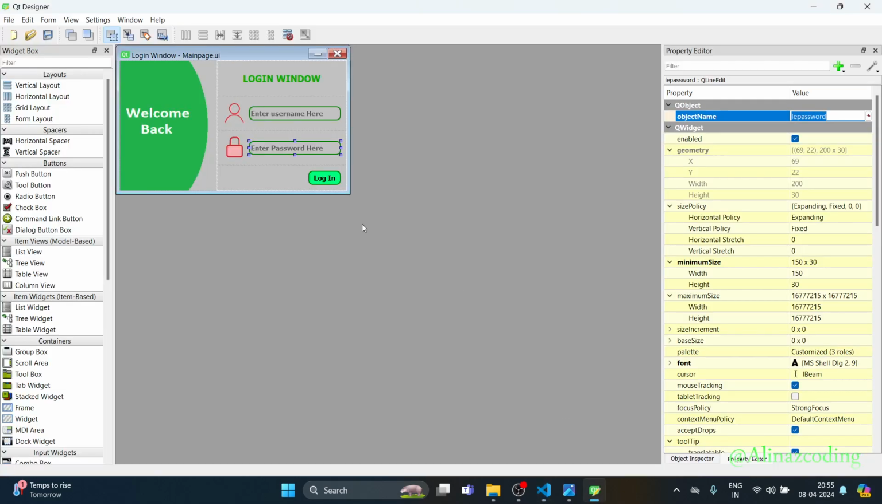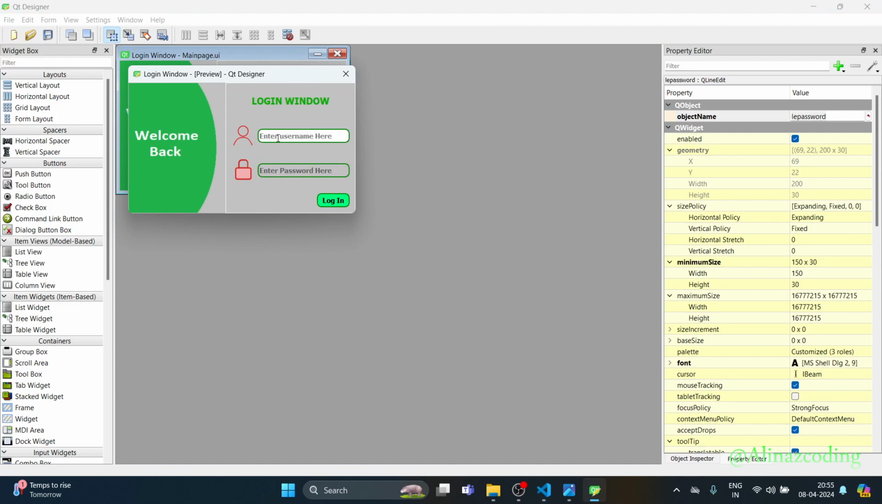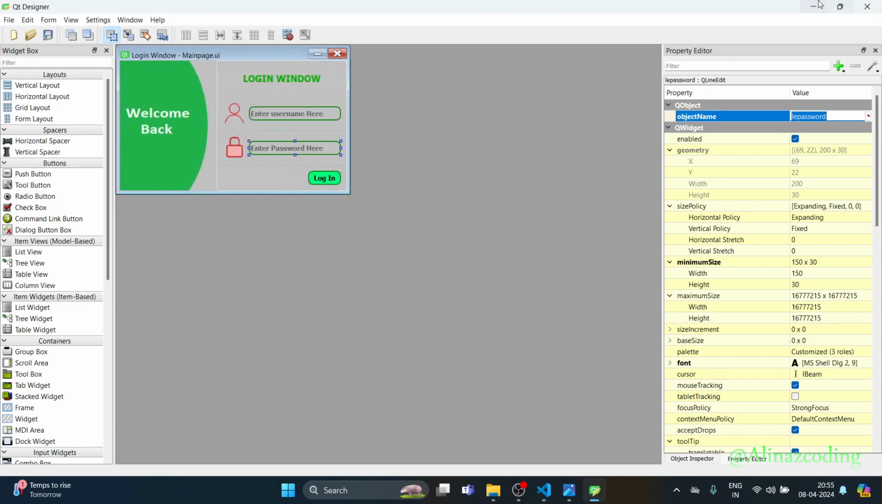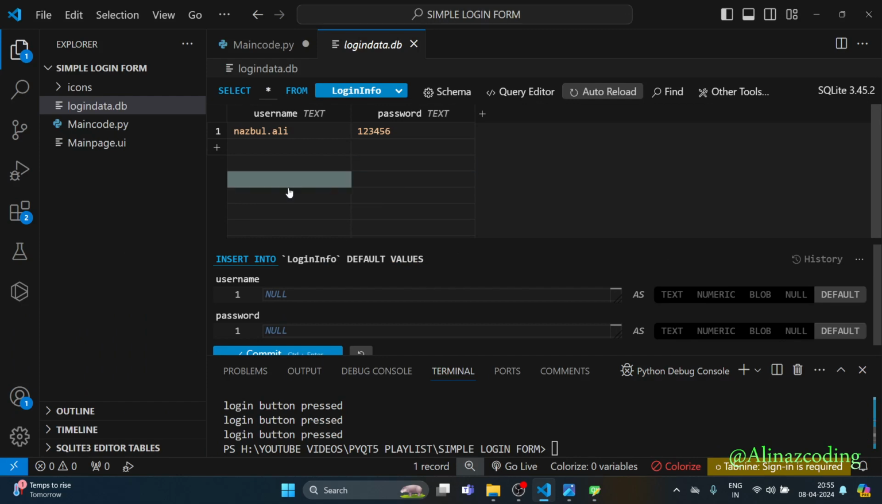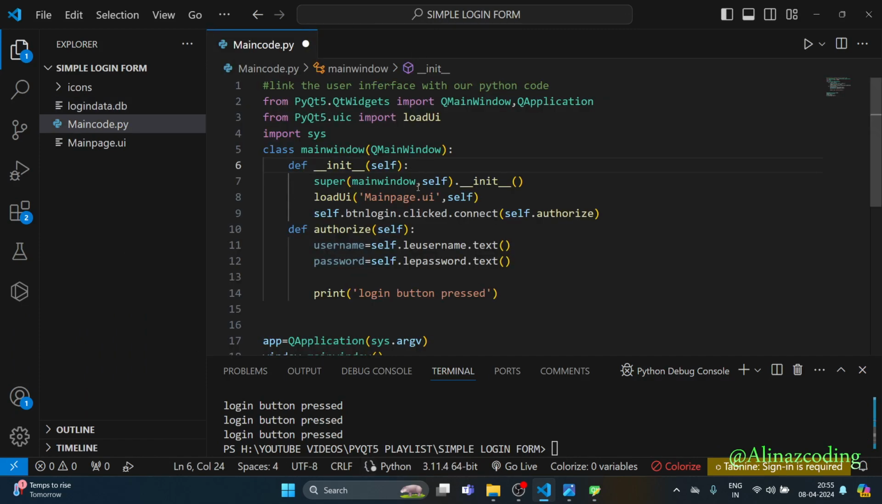So if anybody writes here Nazibul.ali and then 123456 and then login, it should show login successful. So let us make that. Okay, so for this we need another library that is called SQLite.